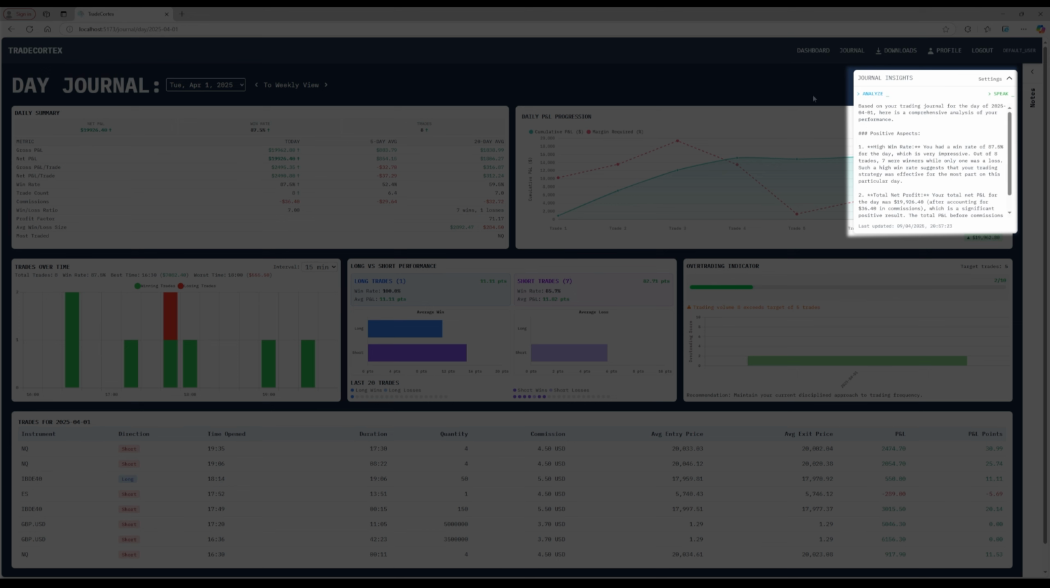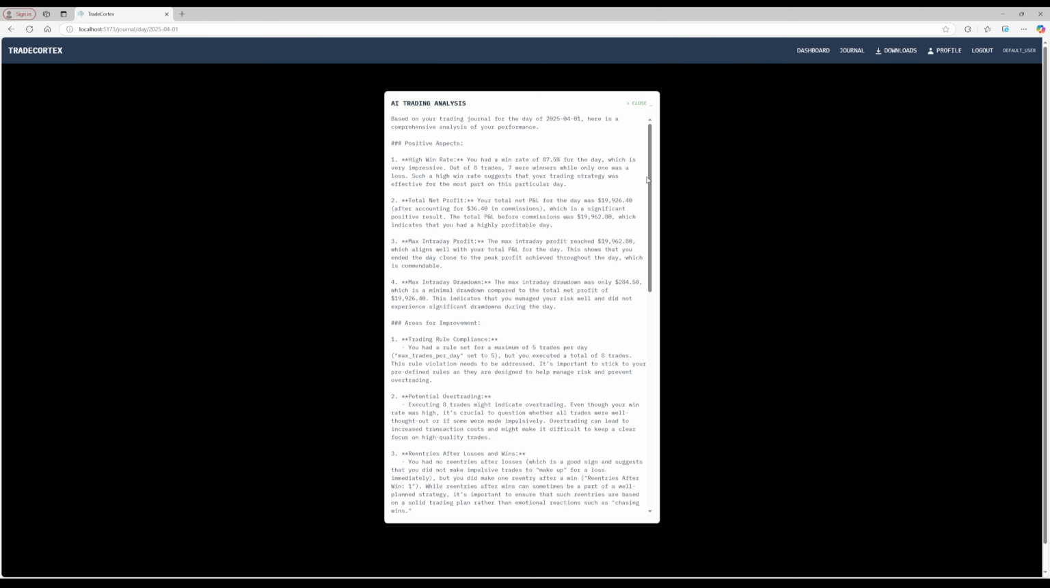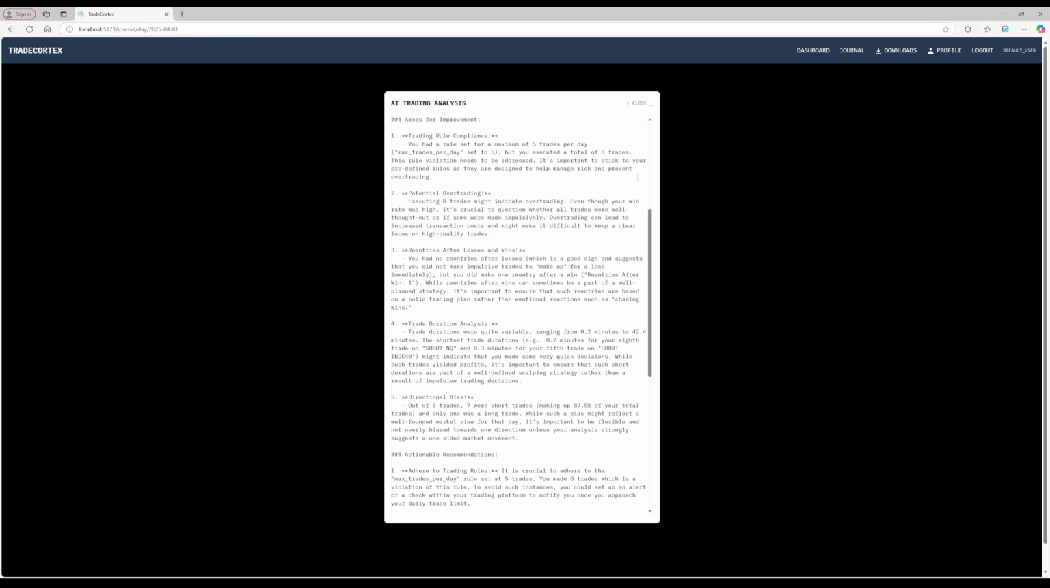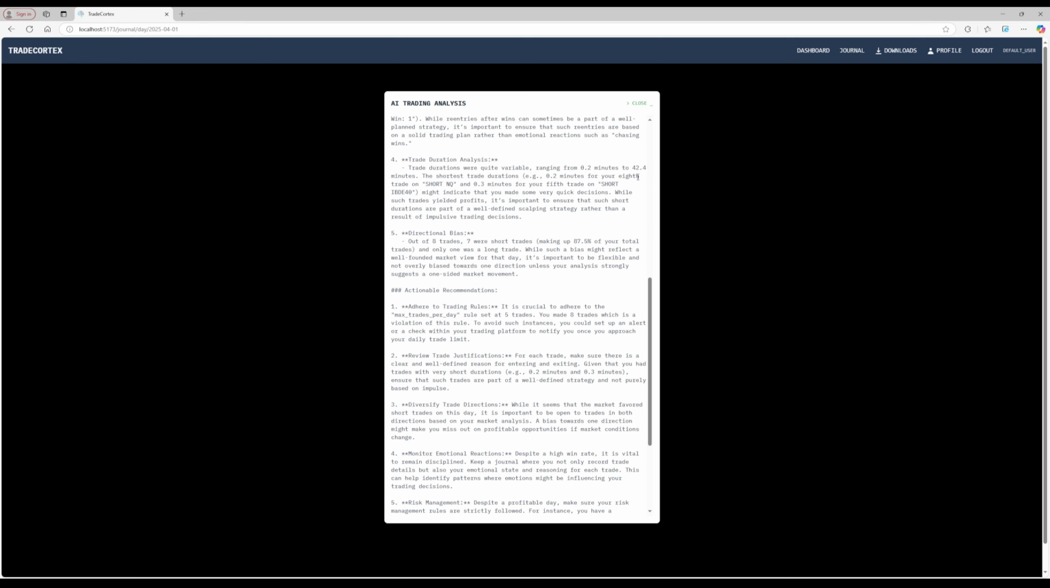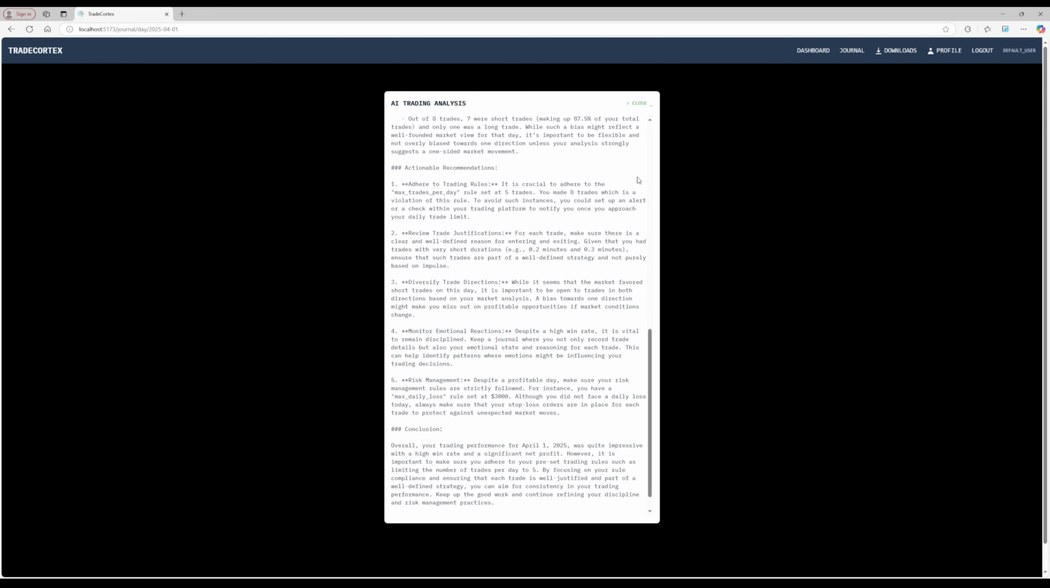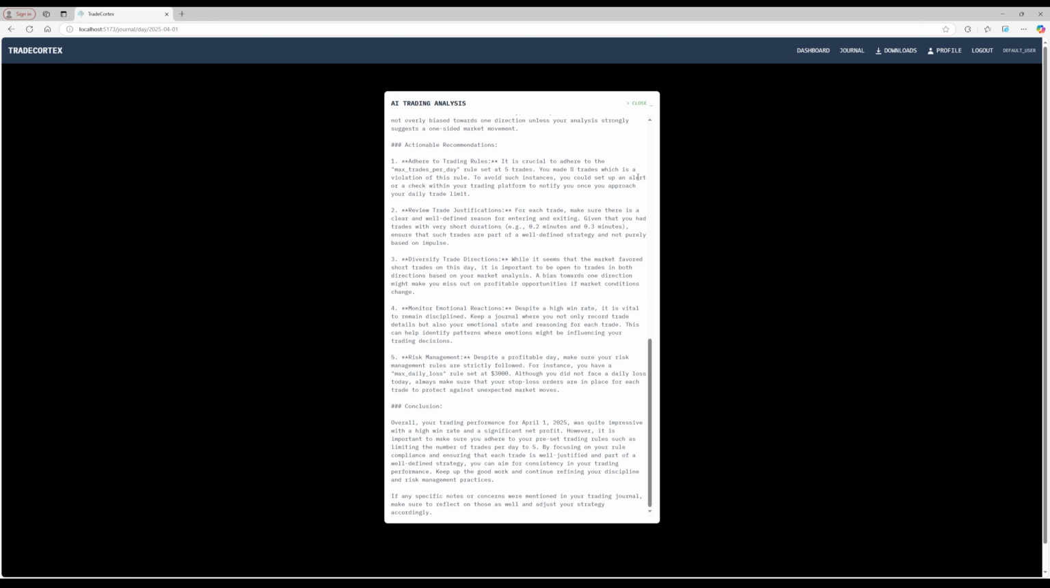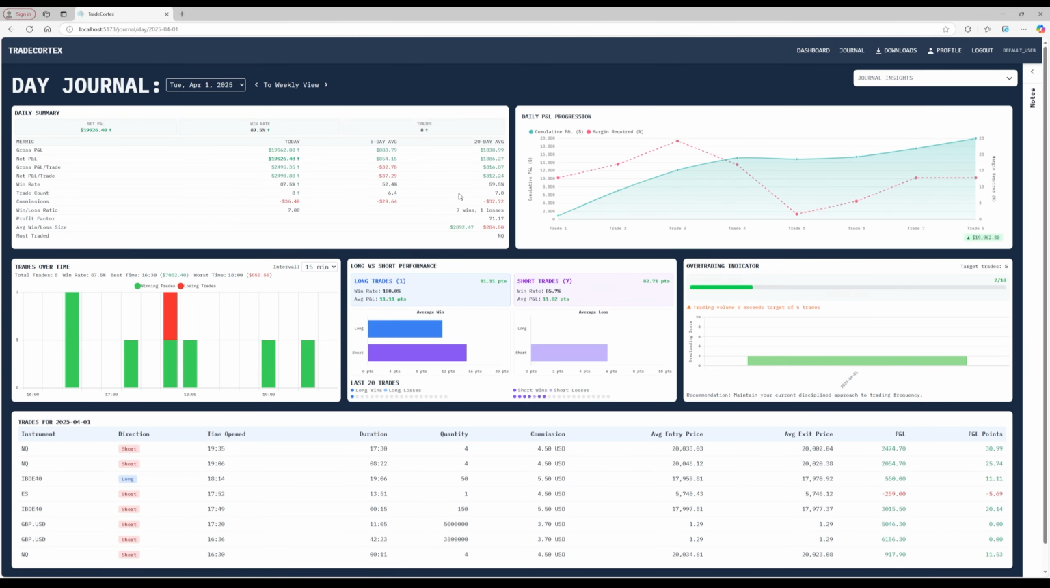I'm not going to let it speak, but I'll show you the full output on the screen. You can pause the video and read it now. As you can see, the output is much more comprehensive than the one provided by the AI assistant in the dashboard. And again, the outputs of the journal AI assistant are saved to the database for future reference.